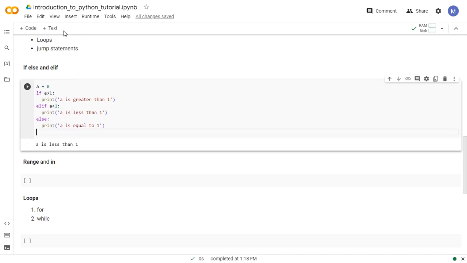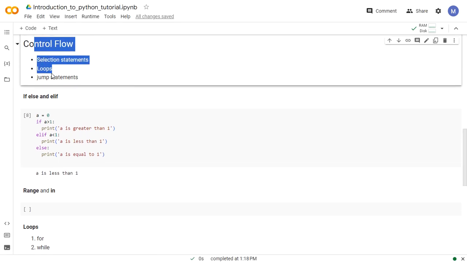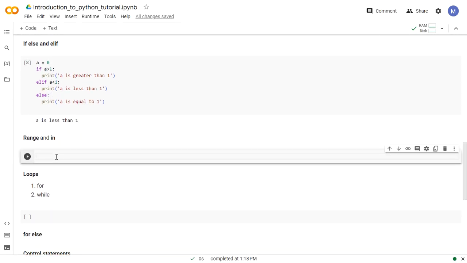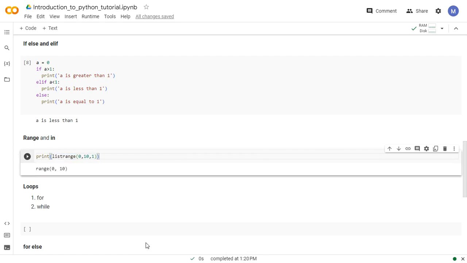Okay, now let's jump into loop statements. Before getting into loop statements, I'll tell you about two interesting functions, which are range and in. Suppose you want to get a range of numbers from 0 to 10. You can directly use the inbuilt function range, specify the lower limit, the upper limit, and the spacing. If I print this, I'll get an object associated with the range function, but I want it as a list, so I'll typecast using the function list. I'll get all the numbers from 0 up to the upper limit; 10 is excluded, so I'll get up to 9.